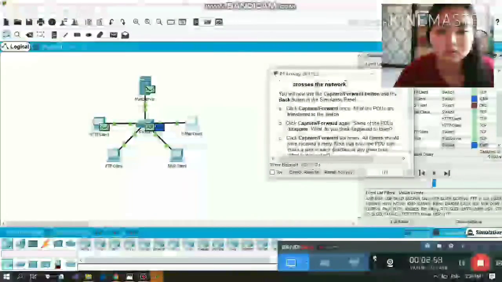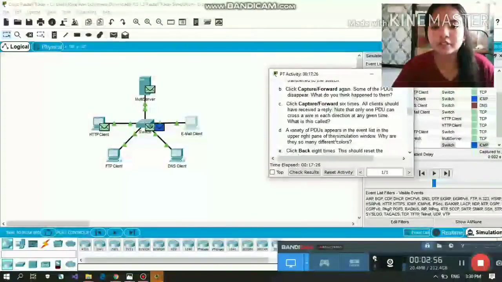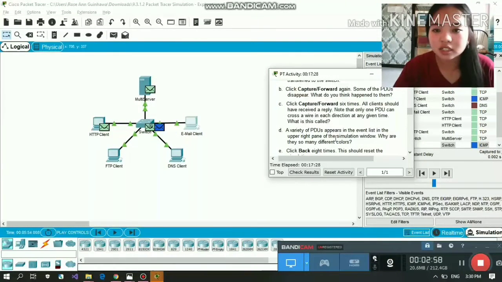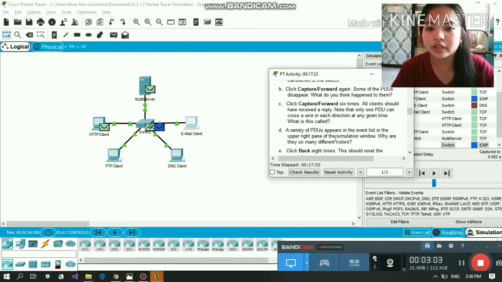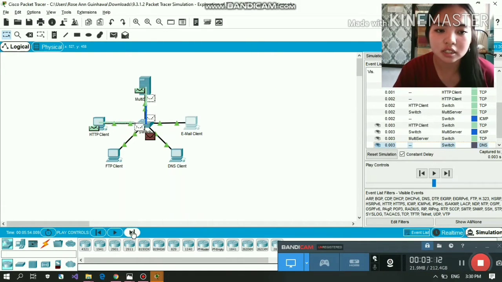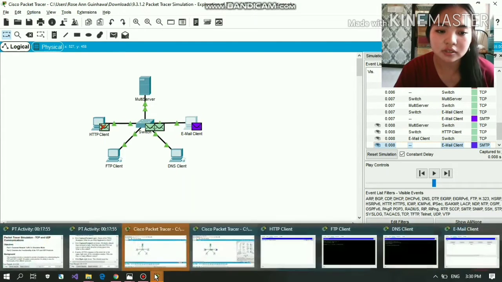So click capture forward 6 times. All clients should have received a reply. Note that only one PDU can cross a wire in each direction at a given time. What is this called? So 6 times: 1, then 2, then 3, then 4, then 5, then 6.